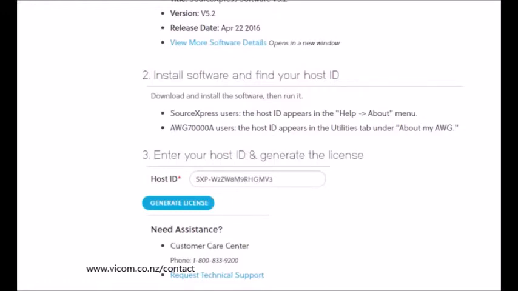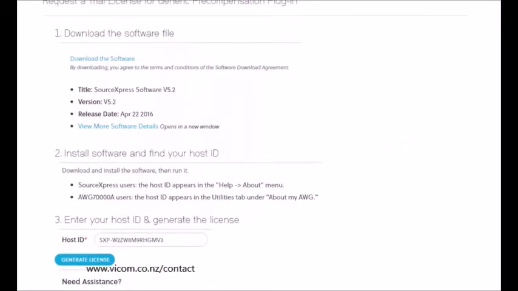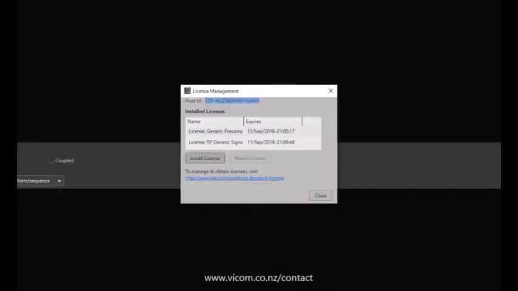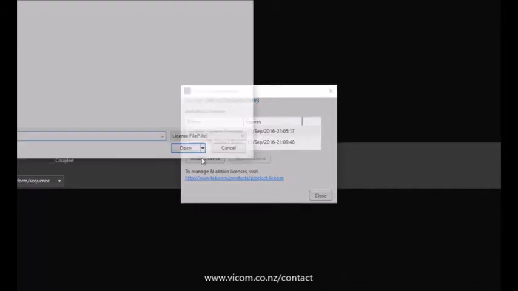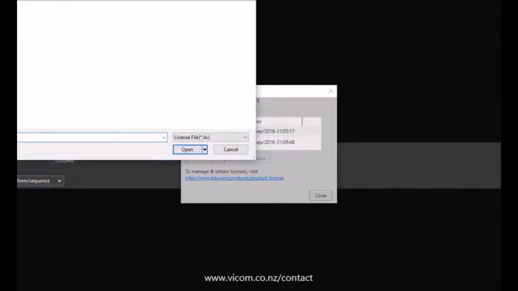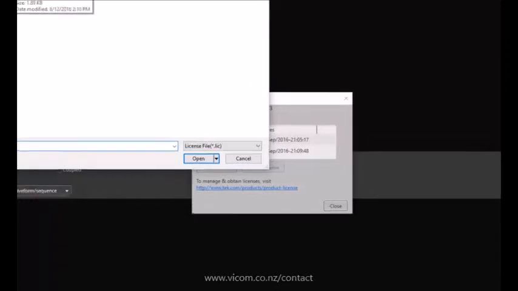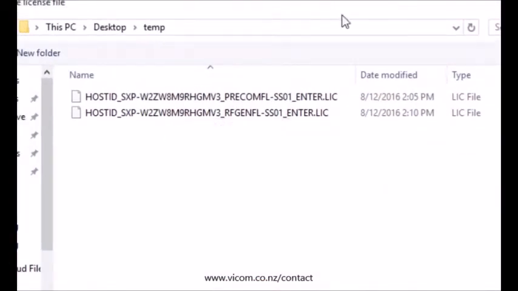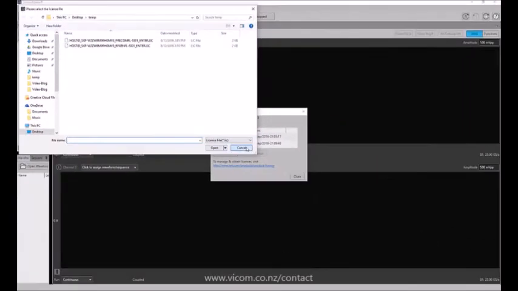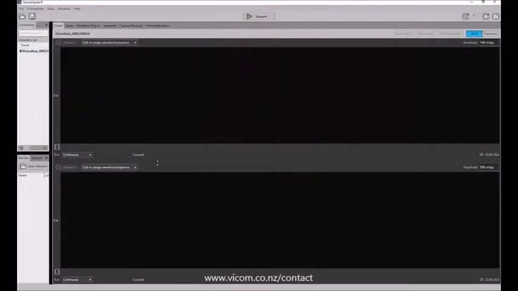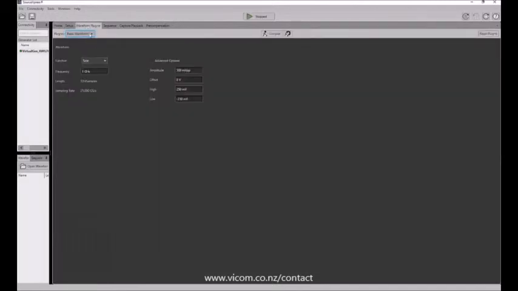Source Express, and under Tools you can install the license. Basically you go to install and you find the actual license that you have just created using the tool from the website. So once you've done that, then you've installed the licenses, and then you can compile your waveforms for your particular plugin. So that's basically all there is to it.